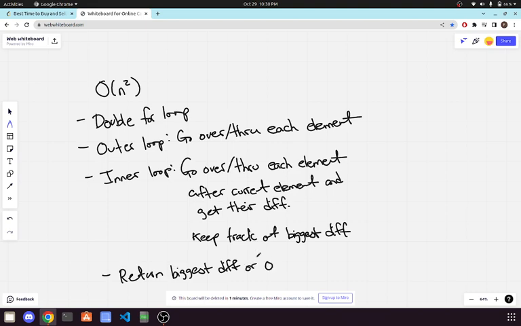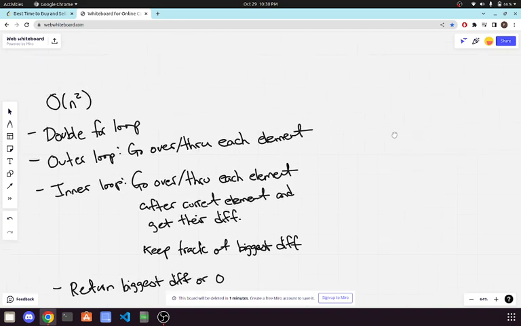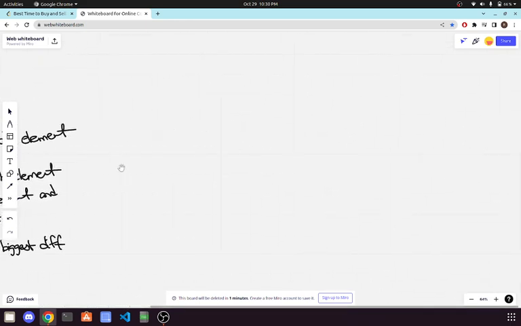Let me go over this using a couple of examples. In the first example, the prices array is 7, 1, 5, 3, 6, 4.